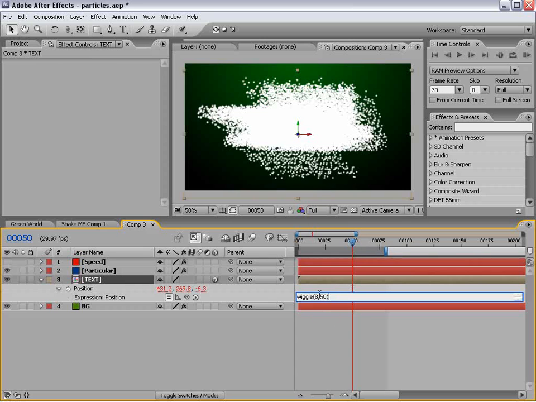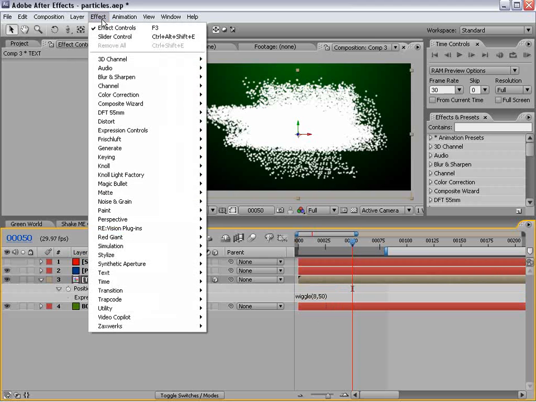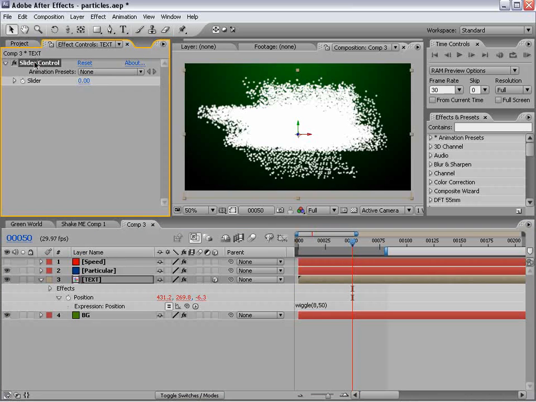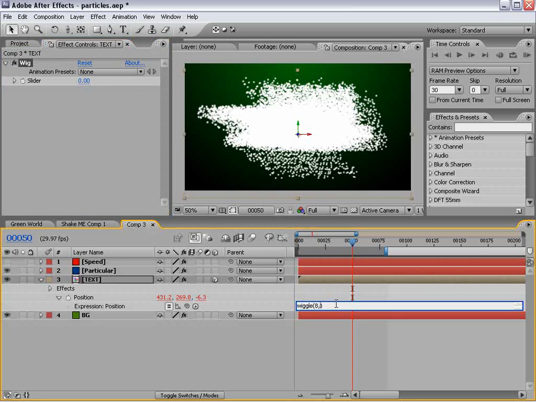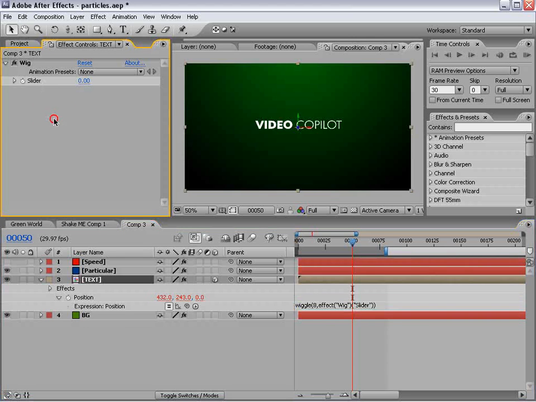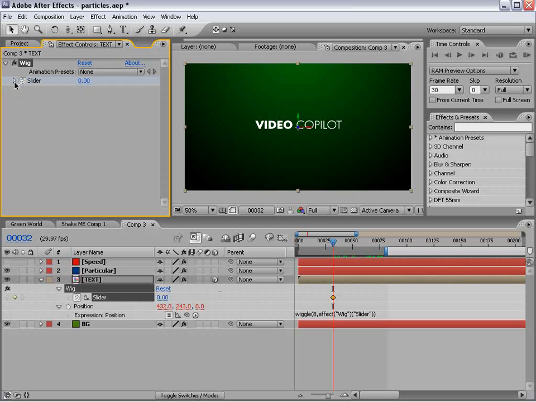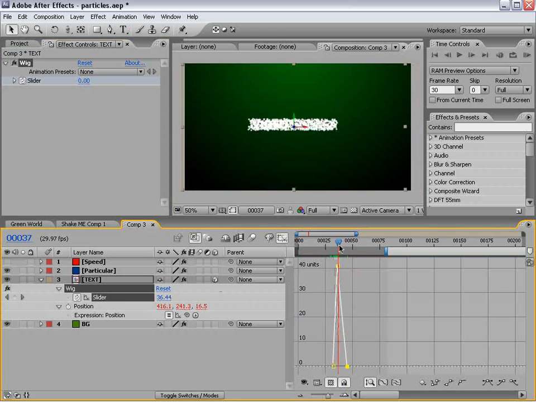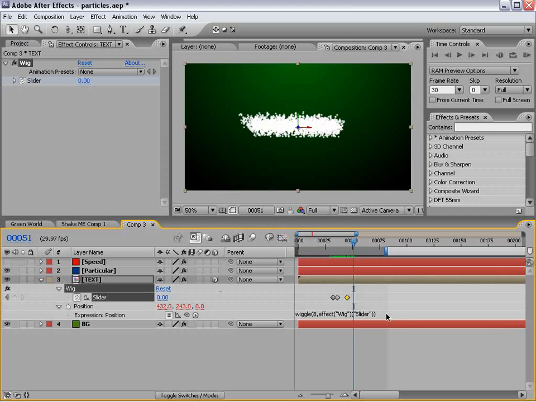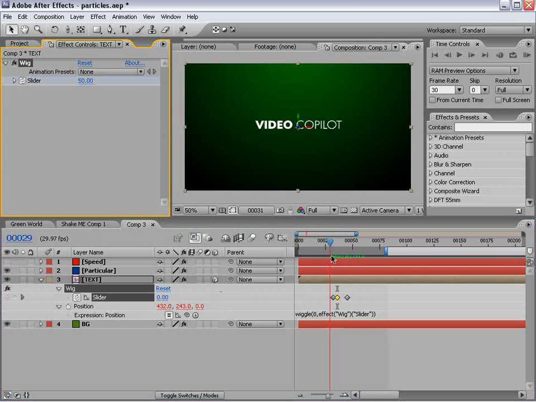So remember, wiggle, the first parameter is how many times per second, and the second is how much. So we'll go ahead, add a slider control, and we'll call this wig, and we'll just pick whip. Instead of putting a number here, pick whip this slider, which is just going to use whatever this is. And currently it's zero, so it's not going to do anything. And then we turn that on, move forward a couple of frames, so page down, and we'll turn this up. And we'll go forward a few more frames, and we'll turn it down to zero. So it goes on, it goes off. Now we'll set the high point to about 50. And that gets it going pretty quick.